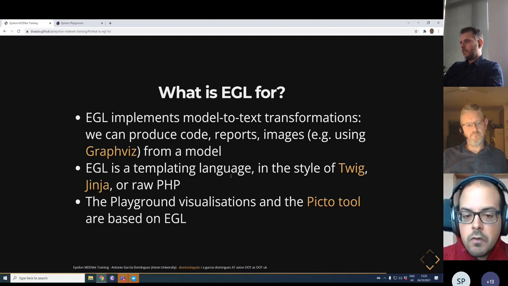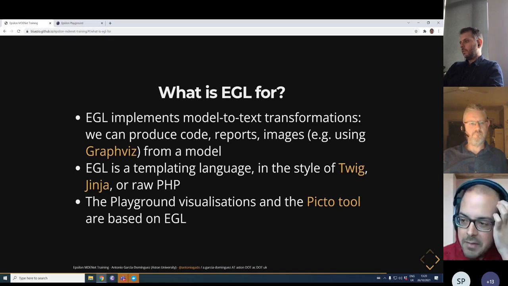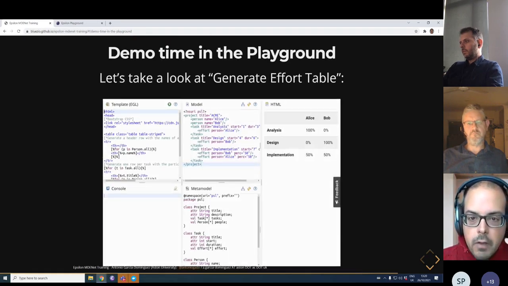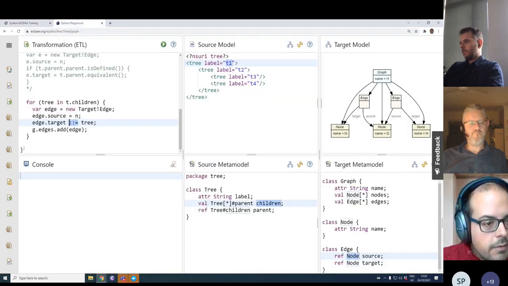And EGL at its core is essentially a templating language. It's very much in the style of Twig or Jinja or raw PHP. If you've done old-fashioned PHP websites without a framework, right? It's kind of in that style. So I'll just switch to another playground example called the generate effort table example, and I'll explain what the different bits do.